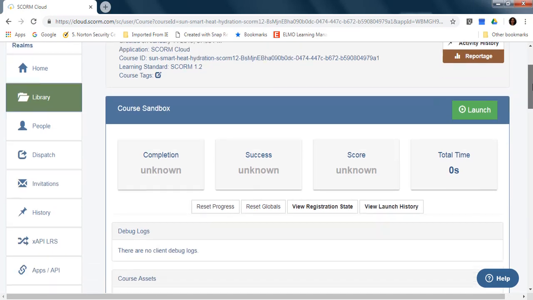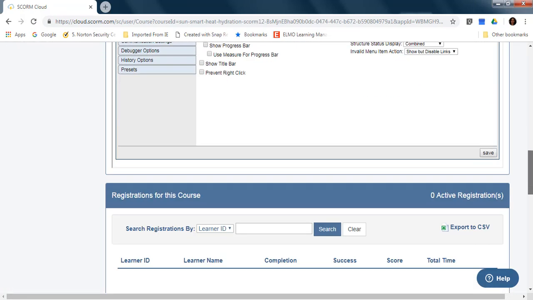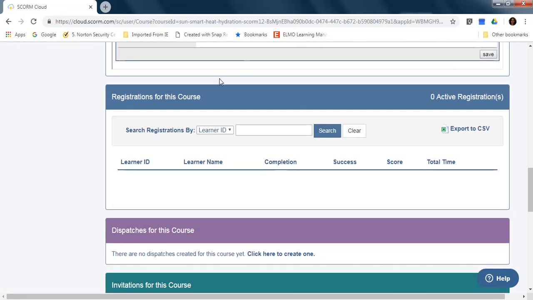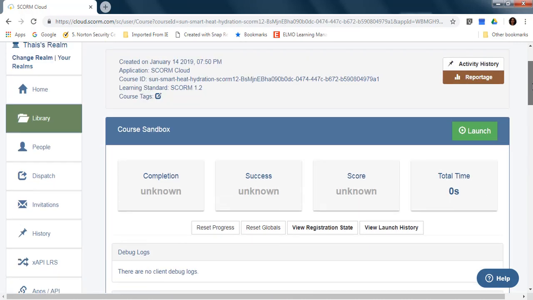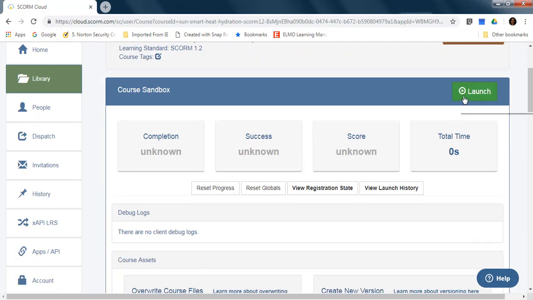Here's my course. There are different settings there. For example, here's where you can register your learners. Here you can create invitations for the course, but what we're gonna do in this tutorial is just to test if the course is working properly. We click on launch.